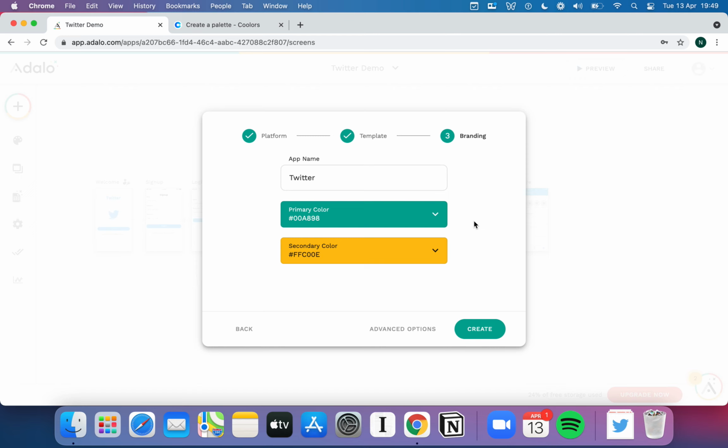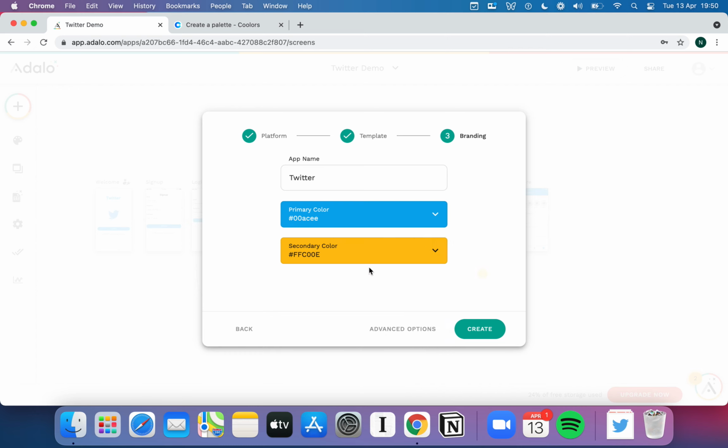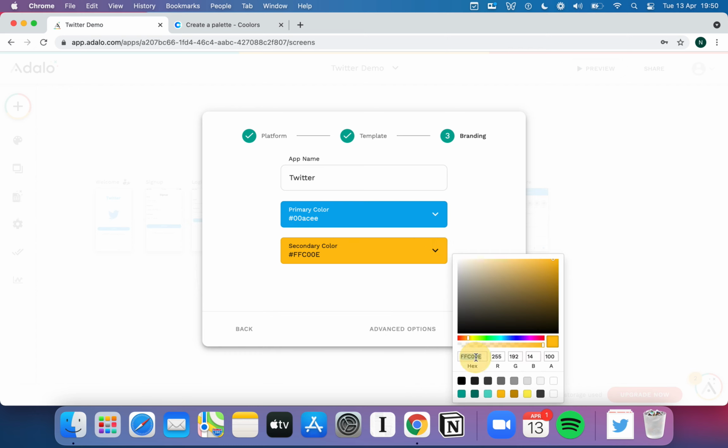And as you might have seen before, if you've used Adalo or watched our basics of Adalo video, it's going to ask me for a primary and secondary colour. Now I can change these at any point within the app, but this just makes it a little bit quicker to build an app that's on brand. I've already looked up the hex code for the primary and the secondary colours of Twitter. So I'll just plug those in right now.